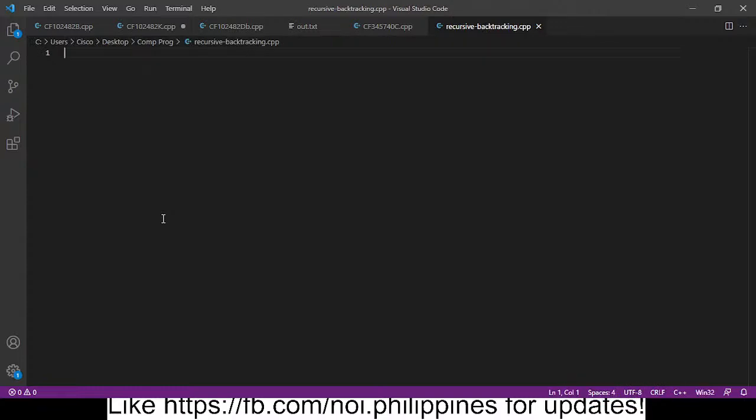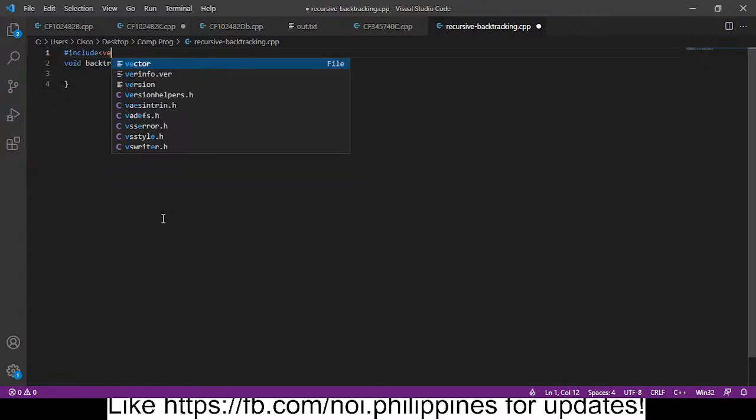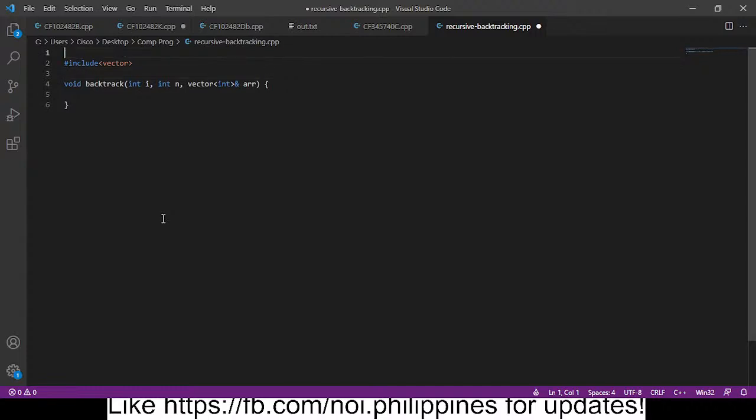Okay, so para makadigest yung Python people, let's say void backtrack, and then how do I want to do this? Int I, int n, and yeah, let's do vector because we're not in 2004. We're not gonna use primitive arrays. What did I want to include? Vector. Let's include IOStream while we're at it. And also using namespace std because we're in comprog land, not dev land.